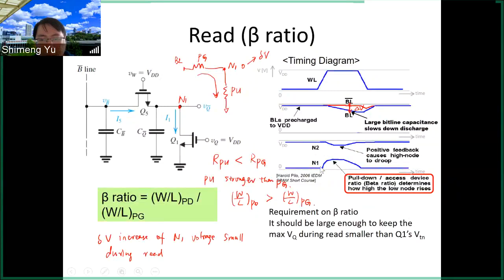And during this process, the N1 node is going to increase in voltage. And we want this increase of the voltage, delta V, to be small. Because after the read operation, we want this to come back, because you store 0 at N1. After read, you still want to store 0. So then this should be a minimal increase. To make sure this is a minimal increase, we have to satisfy this condition. So we can define the ratio W/L of the PD divided by the W/L of the Pg. So this is larger than 1. So we say that this beta ratio needs to be larger than 1.